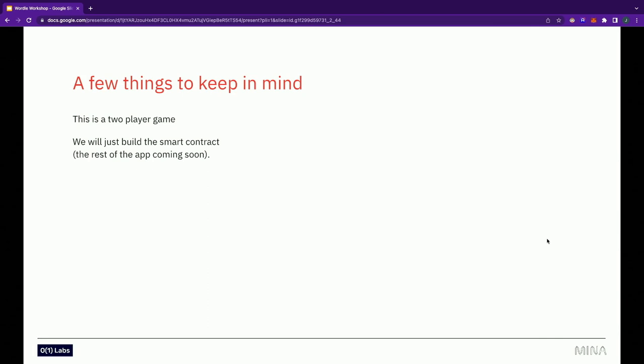And then if you want to play it as a one-player game, you would have a third party. It could be a service that would play the game against you. So for this, we're just going to build the smart contract. The rest of the app will be coming soon, and we'll have, like I said, another workshop on that later.